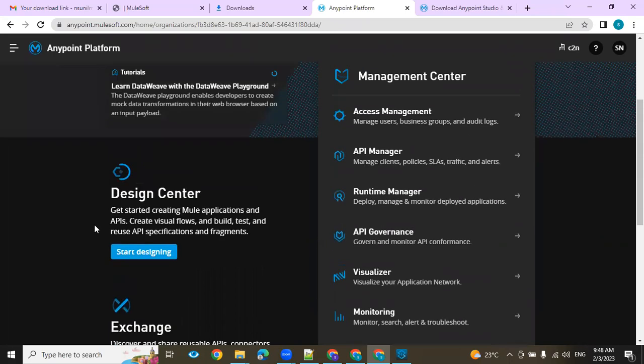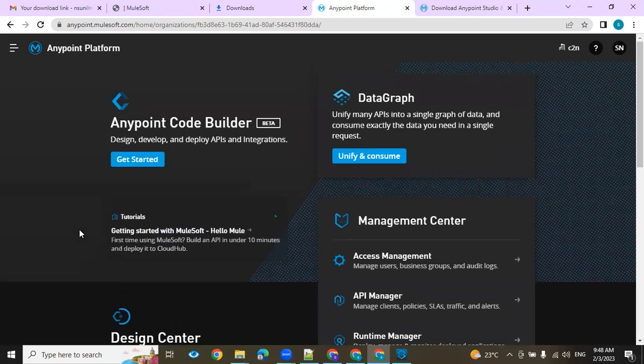Whatever applications we created in the previous version, we can still see them, but we cannot modify them. This is the drawback. Why do they provide a 30-day free trial pack? The Anypoint platform is a completely cloud-based web application, and a cloud-based web application is very expensive. For this reason they provide a 30-day free trial pack. After 30 days we can log into our application, but we cannot modify it.